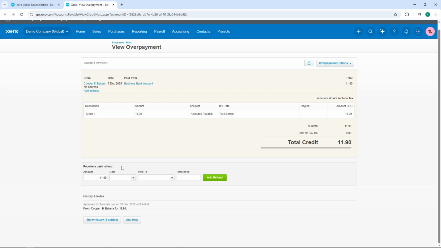You'll notice the refund amount is already pre-filled based on the overpayment from the initial transaction, which saves you time and reduces errors. Simply enter the refund date in the appropriate field, then specify the accounts associated in the Paid to field. If you have a reference number or note for this refund, go ahead and add it for better record keeping. Finally, click on Refund to complete the process, and there you have it.